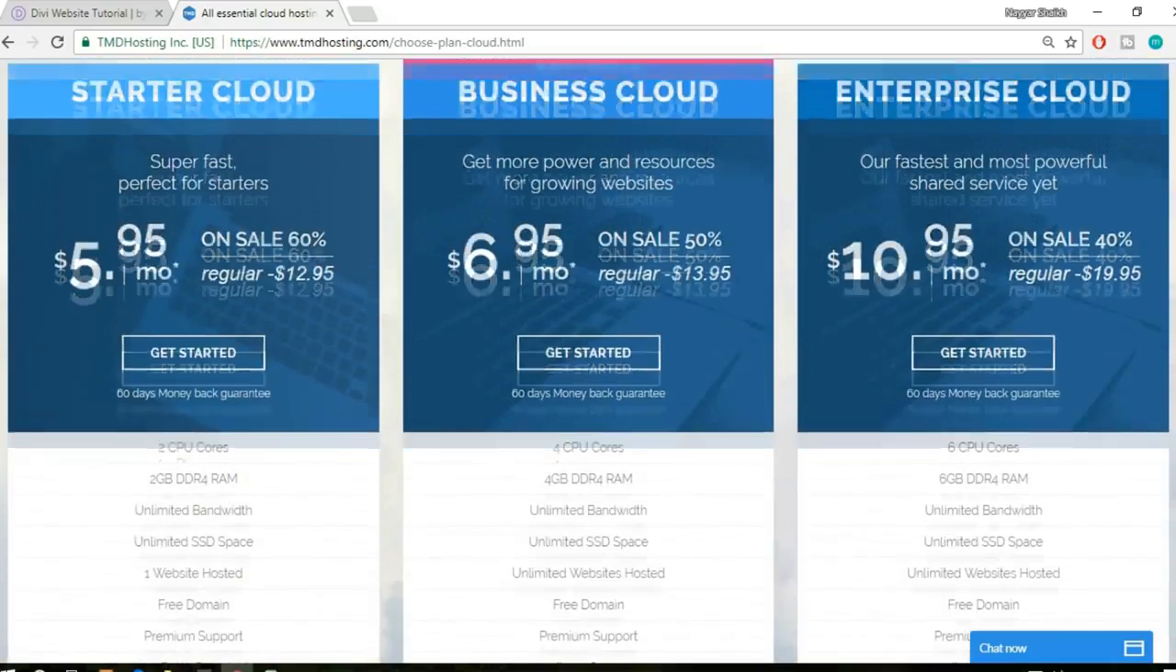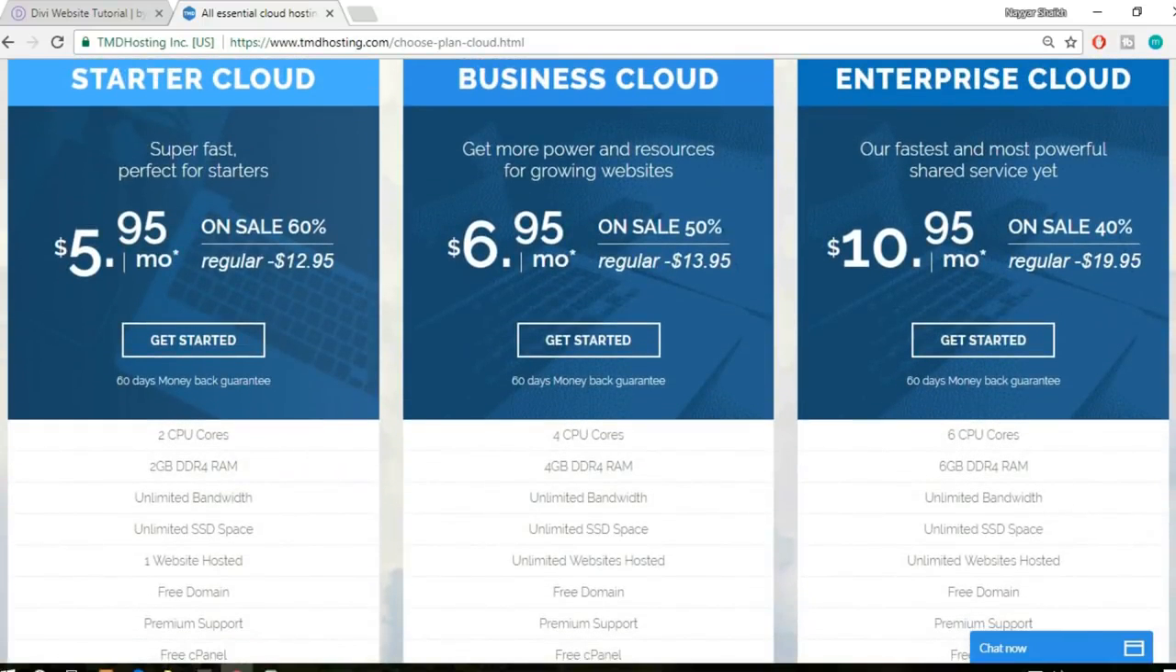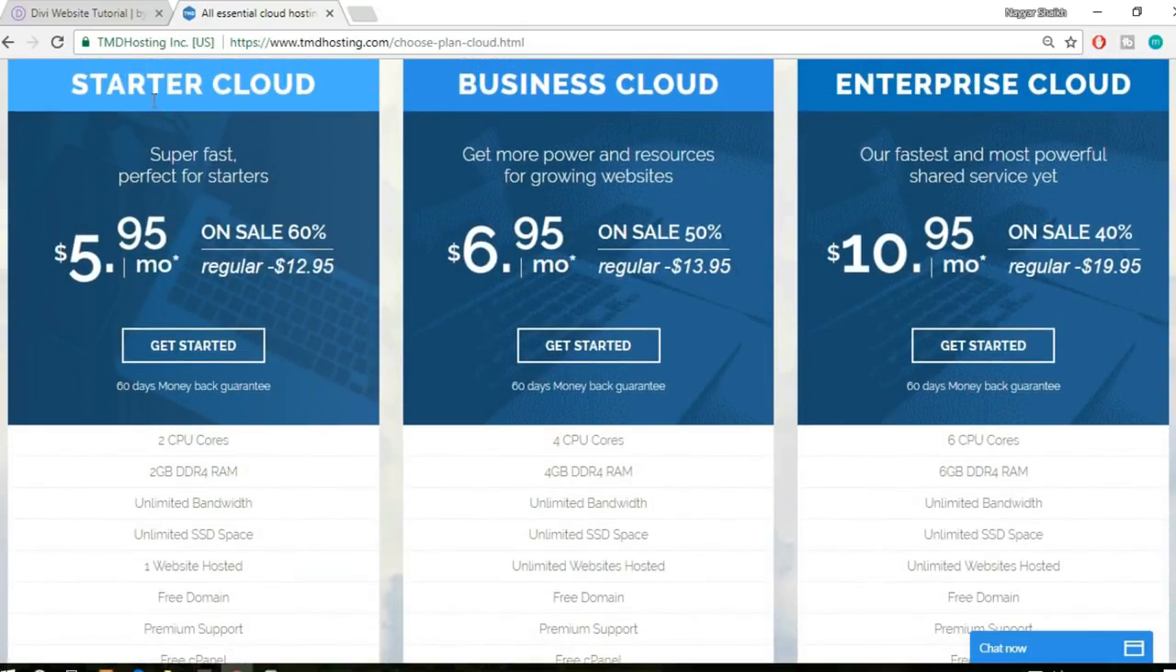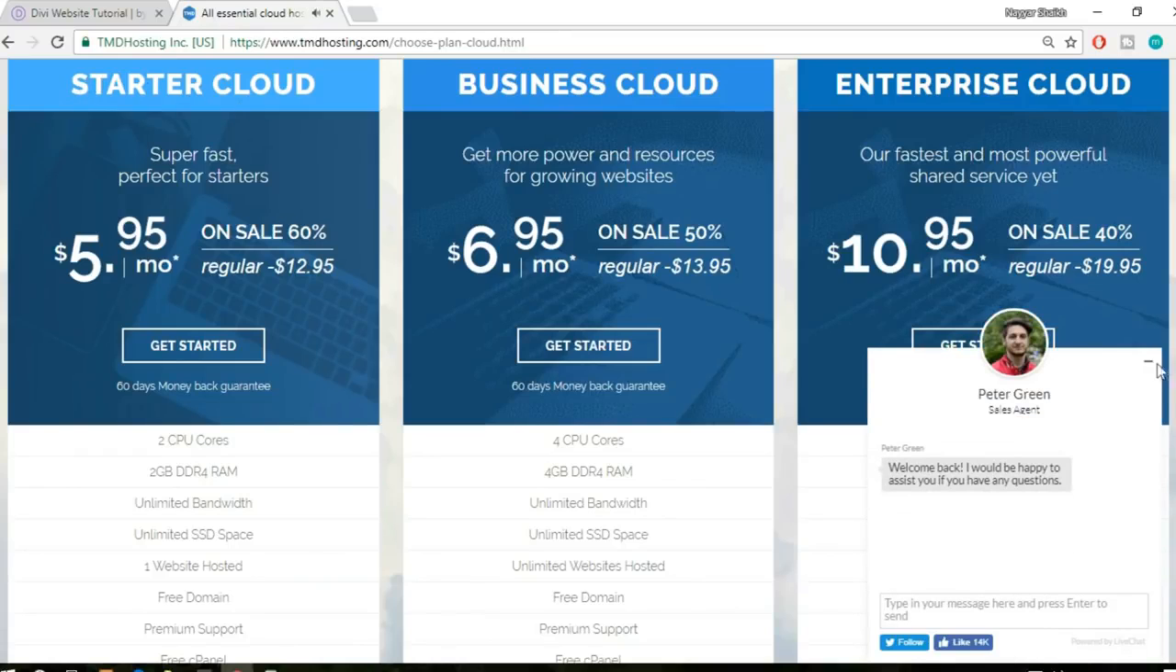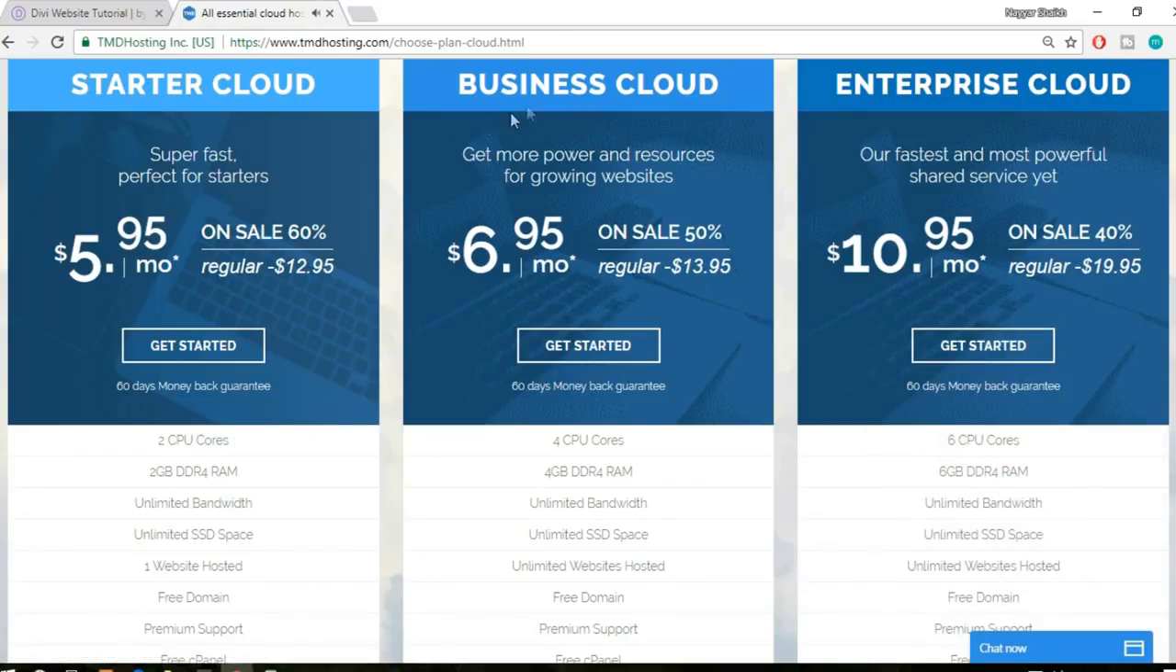Okay, so let's see what this company offers that others don't. So here we have three different options, or three different plans. We have Starter Cloud, Business Cloud and Enterprise Cloud.